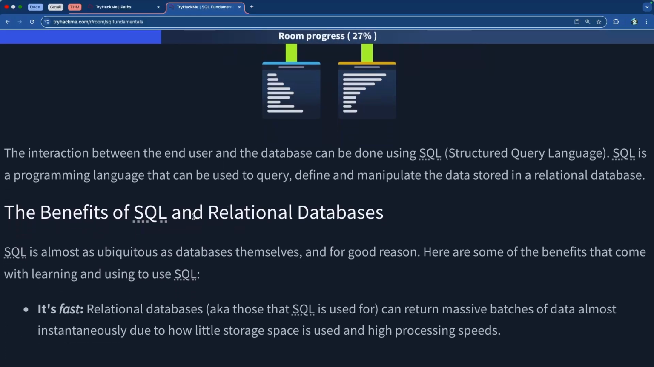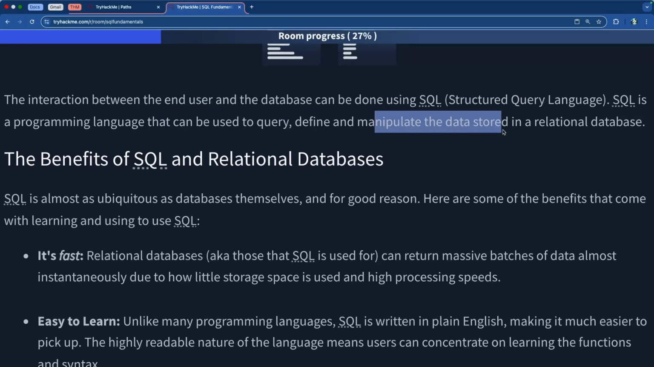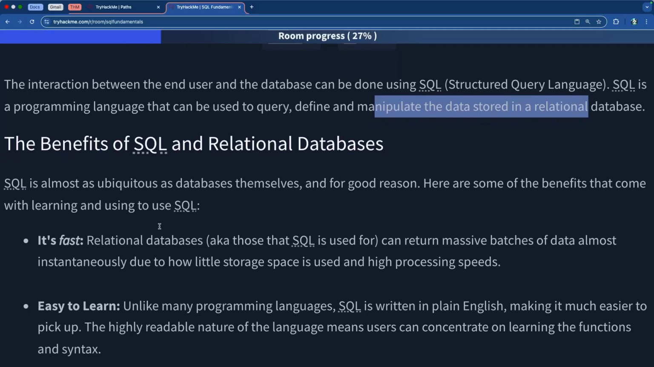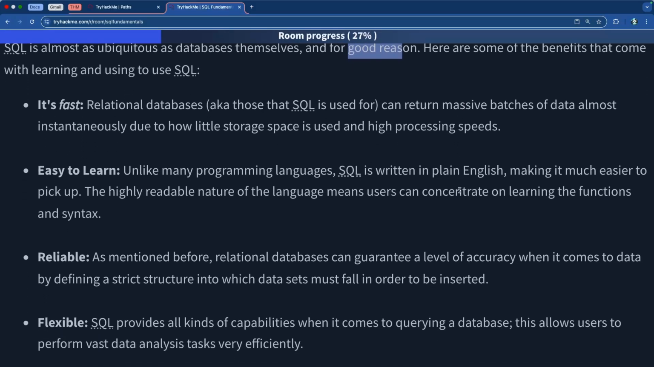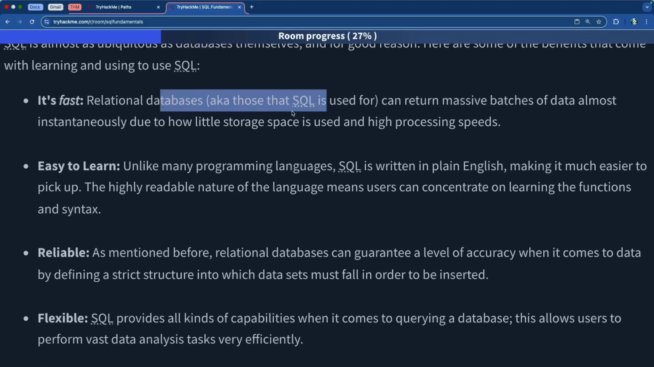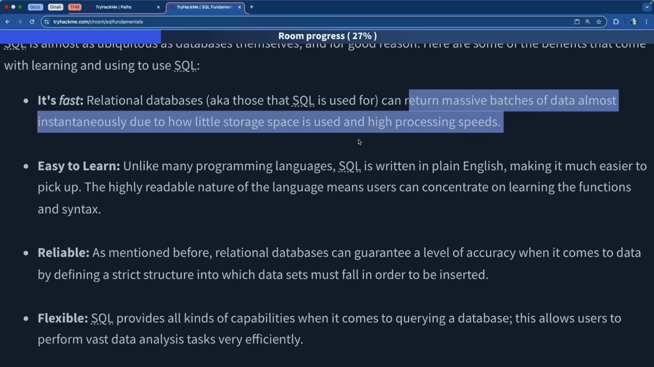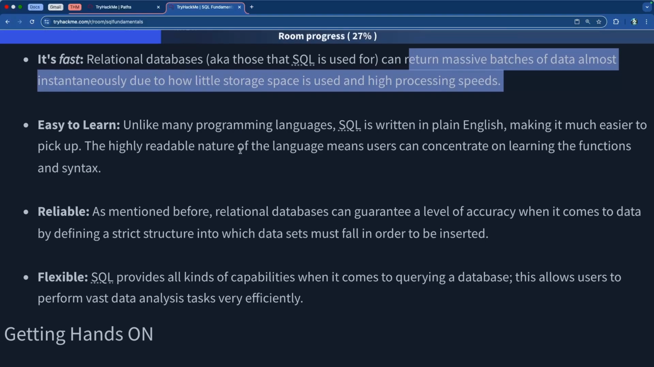So SQL, the benefits of it, and the concept of the relational database. SQL stands for Structured Query Language, and it's a programming language that can be used to query, define, and manipulate the data that's stored inside of a relational database. It's almost as ubiquitous as databases themselves, and for good reason. And these are just some key benefits. So it's fast. Relational databases, aka those that require SQL, can return massive batches of data almost instantaneously due to how little storage space is used and high processing speeds.